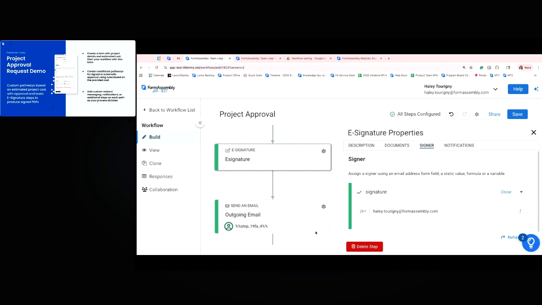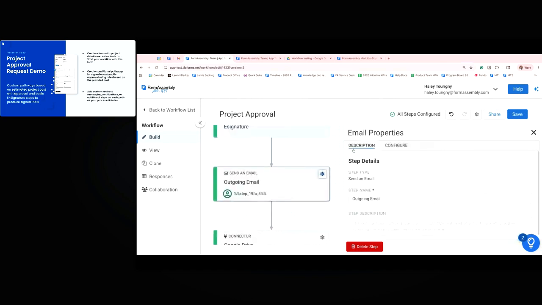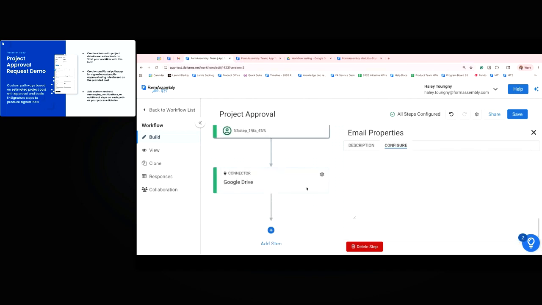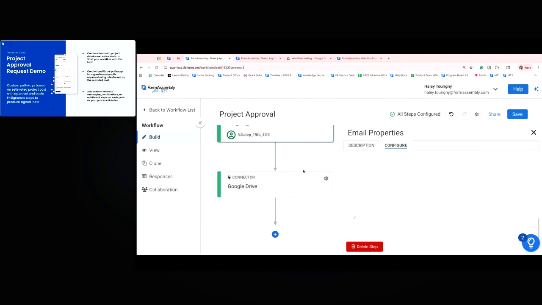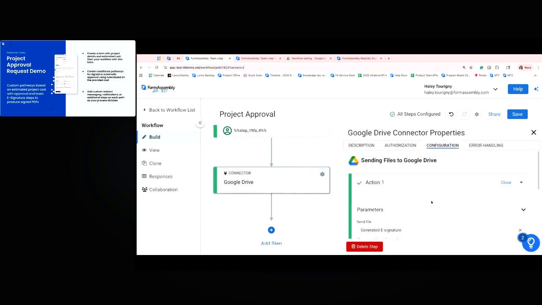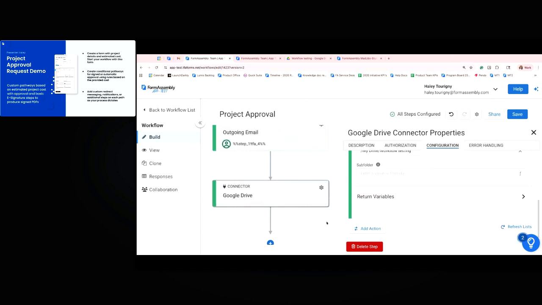And then we're going to send an email again to the requester. This time we're going to attach that signed PDF and let them know that their project was approved with that signed request. And then, just for record keeping purposes, we're also going to send that signed PDF to our Google Drive folder that I have set up here. I authorized it and configured this just to send to my testing folder. So I'll show that as well.